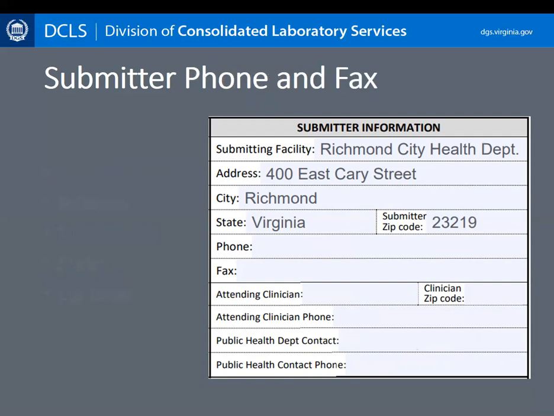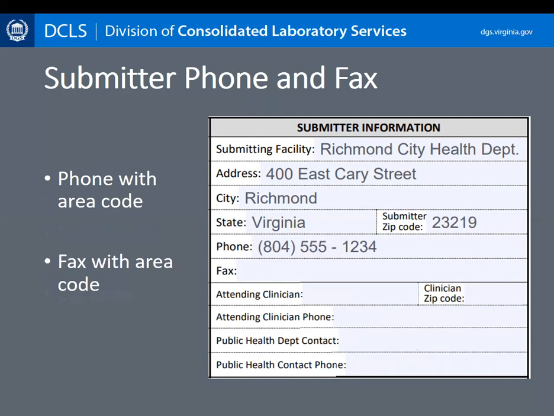Provide the submitter phone and fax number, including the area code. The phone number is essential to reach the submitter in case any discrepancies or issues need to be resolved. The fax number and the mailing address may be utilized to send hard copies of completed reports to the submitter.